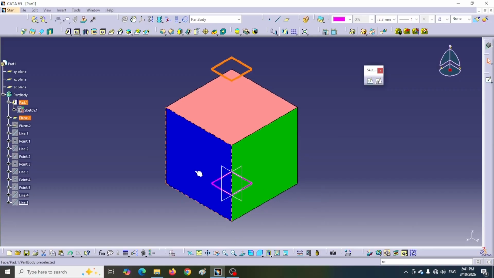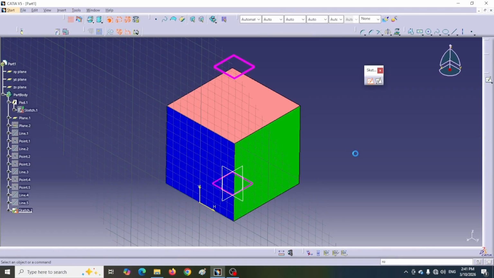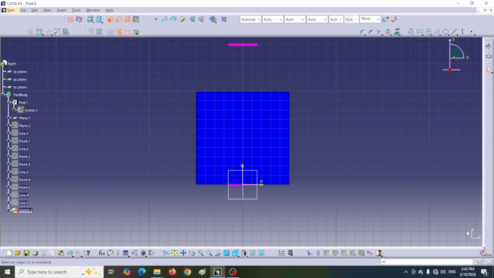Now I click on the blue surface of the existing part to make it orange. With this surface, I enter the 2D sketch environment. You see that in the sketch plane, there are two main coordinate axes. The coordinate center is the intersection point of the H and V axis. With these two axes, the plane is divided into four regions. The positive direction on both axes is indicated by an arrow.